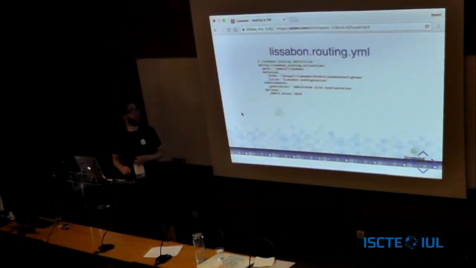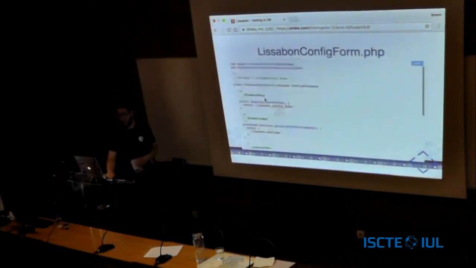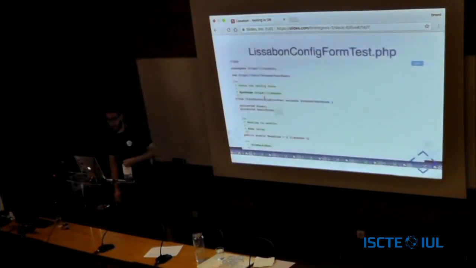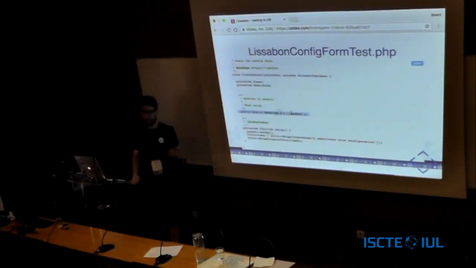So the routing.yaml, as you can see, on admin/Lisbon the config form is accessible. The config form is still exactly the same as in the kernel test. And then the config form test, as you can see, same namespace, Drupal Lisbon, and now it uses the browser test base. So the class extends from the browser test base. Again, a variable user and a variable edit form. For the modules to enable, here I'm only using Lisbon, so I don't need to use the system module anymore because that has already been installed by the browser test base.